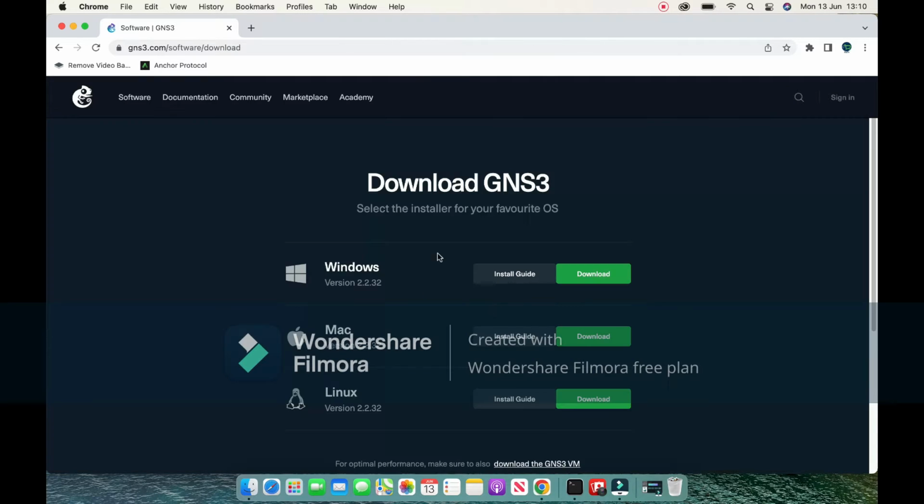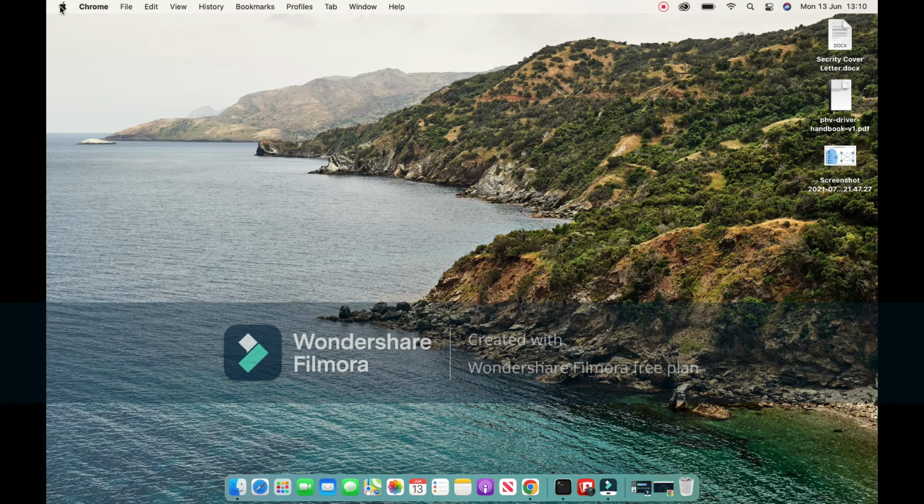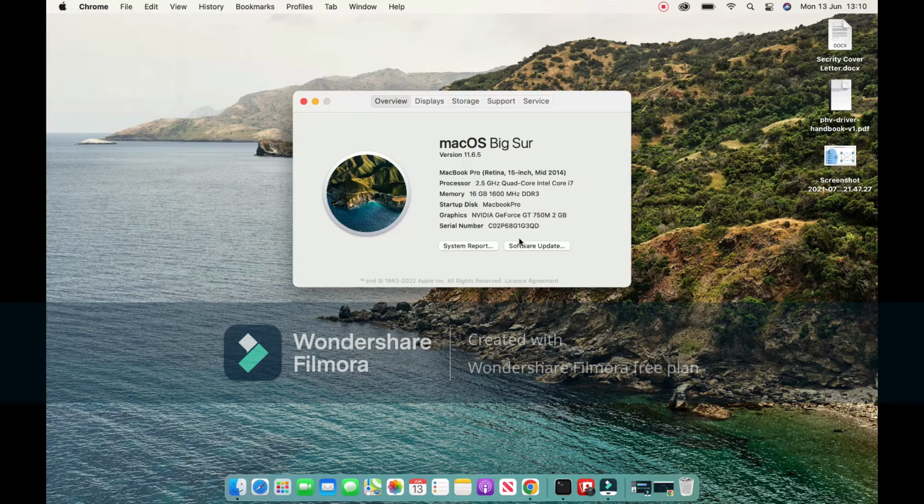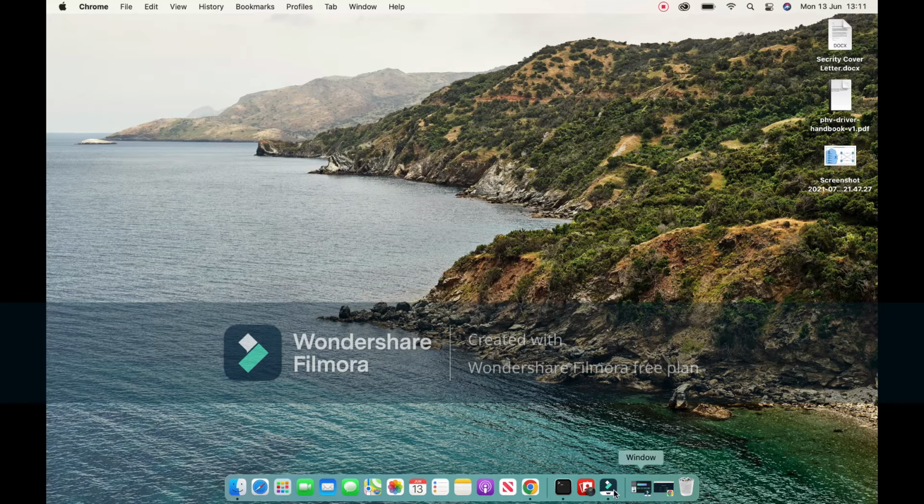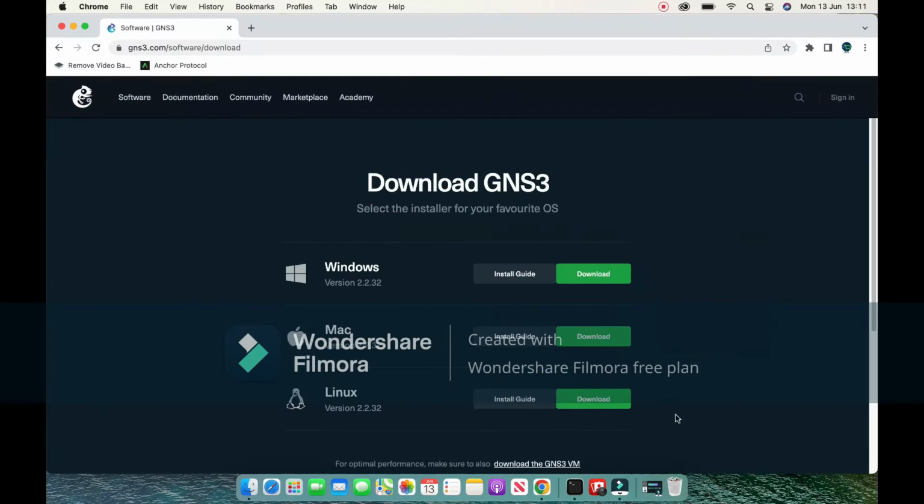By the way, I'm using a Mac. I'm using a Mac with Big Sur 11.6. That is the version, but it's macOS. So you want to download this Mac version. The latest version we are running is 2.2.32.